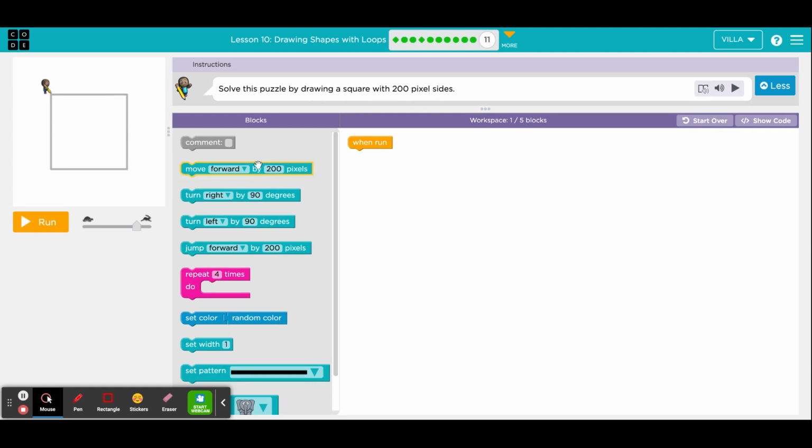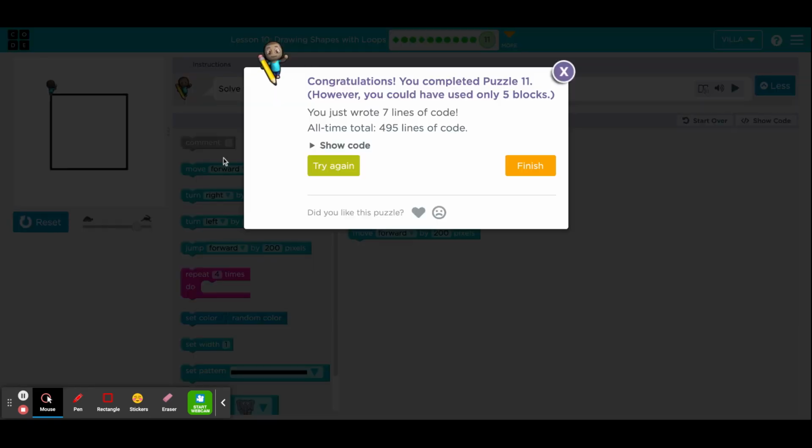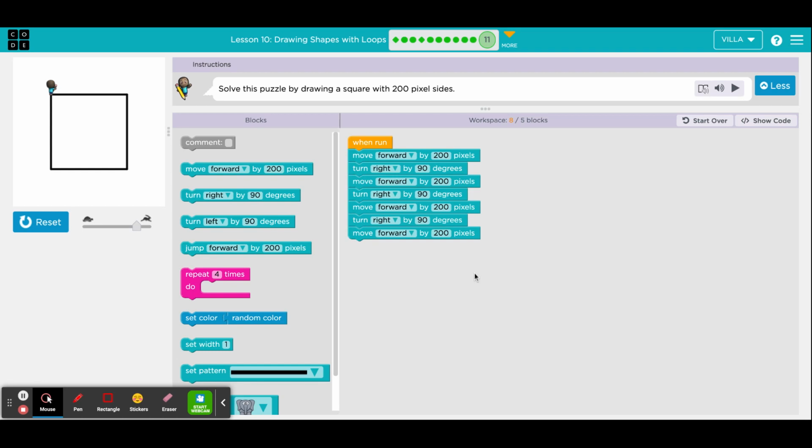Now you could do this the long way by making them go forward by 200 and turn to the right by 90. And that's one side and a corner. Here's a second line and another corner. Here's a third line and another corner. And then finally the last line. You could do it this way, and that will bring you to 8 out of 5. But it will draw a square. However, that's not what they're asking.